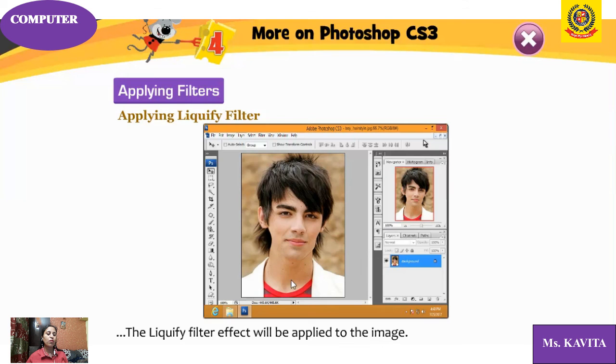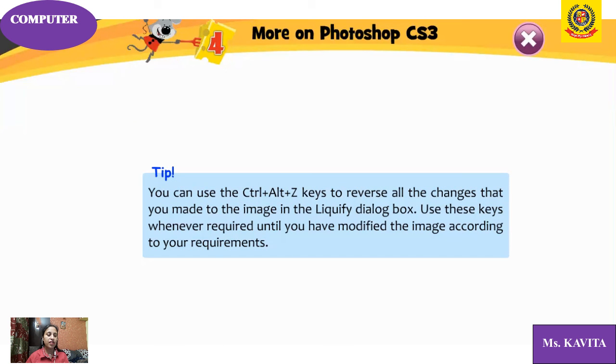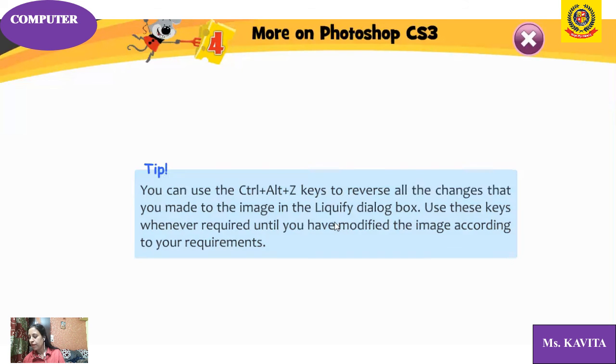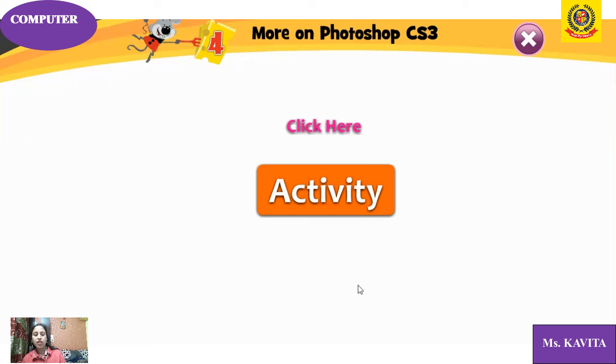You can use the Ctrl Alt Z keys to reverse the changes that you made to the image in the Liquify dialog box. Use these keys whenever required until you have modified the image according to your requirements. Now one activity is given on page number 71. This is your work. You have to do this activity also. Today's work is to do both activities.